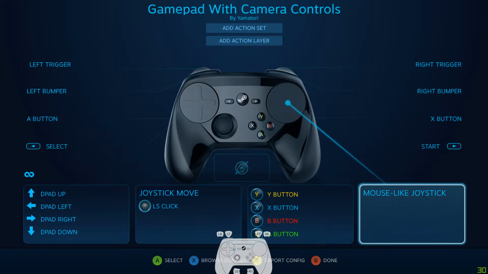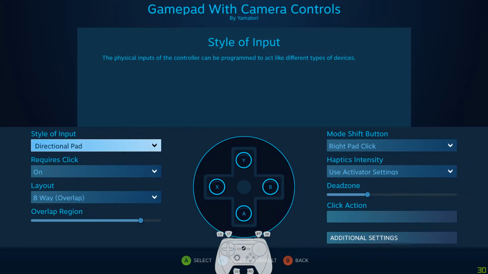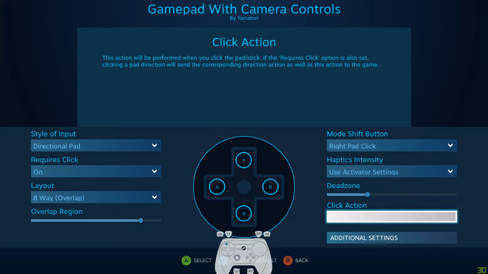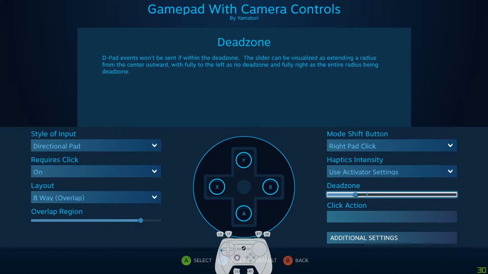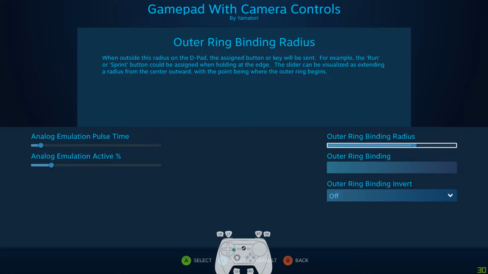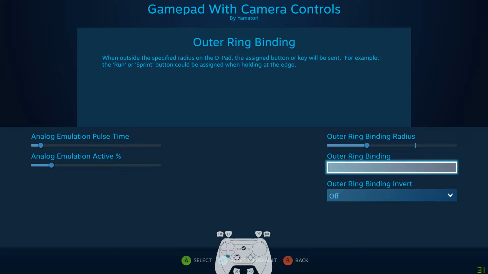But in order to get our right stick click back, what we're going to do is go back into the mode shift, and we're going to mess with this real quick. Alright, so what we're going to do is go to additional settings. We're going to bring the outer ring binding radius down to 12, kind of the same as the dead zone. And then we're going to invert that.